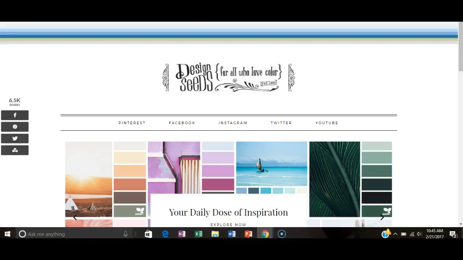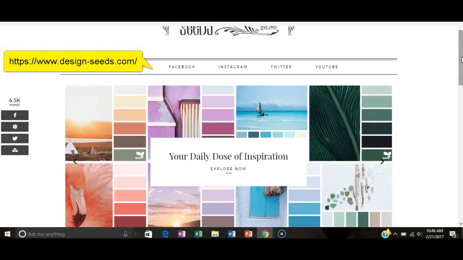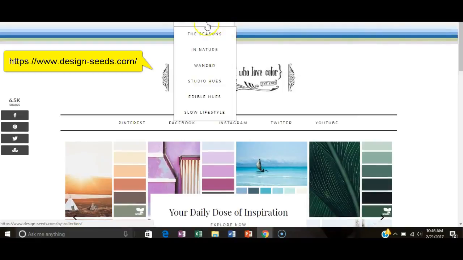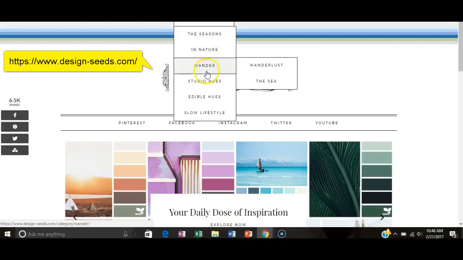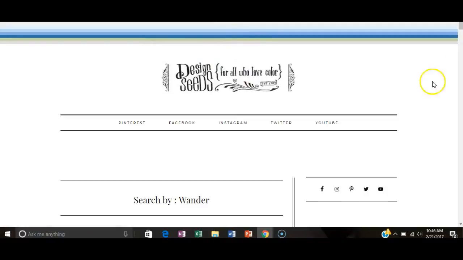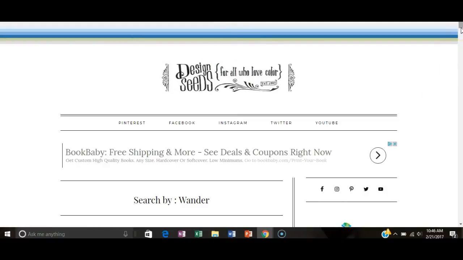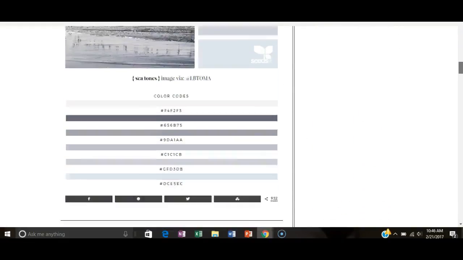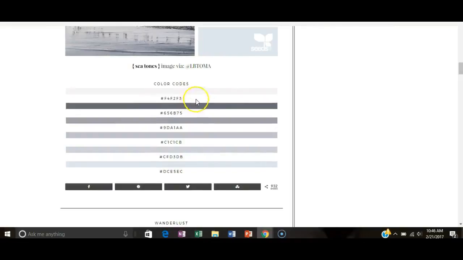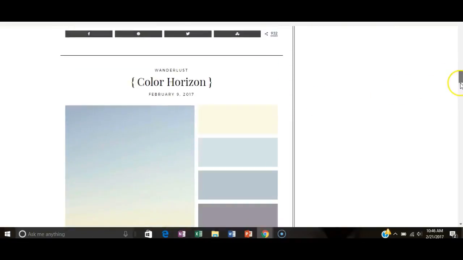I use designseeds.com to help me identify what collection I'm going to choose for my websites. The first step is to choose by collection. I selected Wander. I like the colors in this collection because I just gravitated more to it. And as you look down, you get the color codes for each of the various themes.